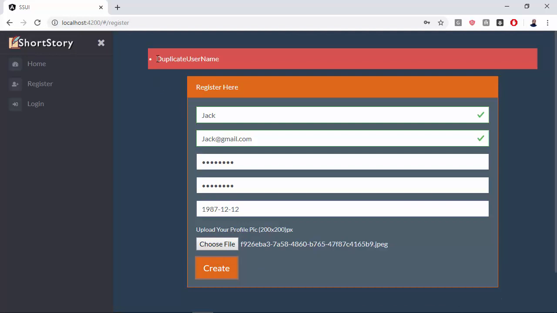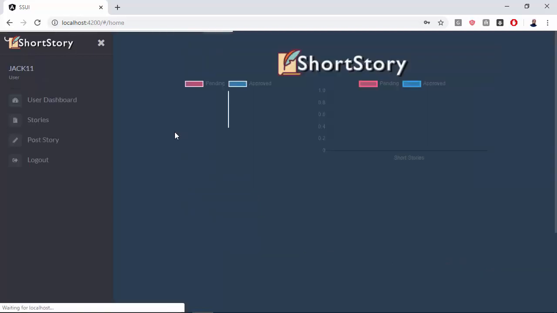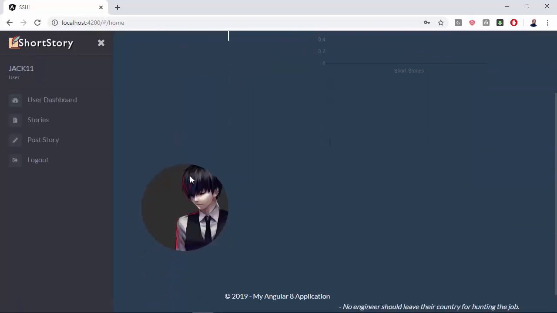Now you see that you have validation, server side validation, duplicate username. So there is already a user with Jack. I'll create a user Jack 11. If user gets created successfully, it will take me to the login page. Now here I'll log in as Jack 11, Jack at 123. Now you can see this is Jack.